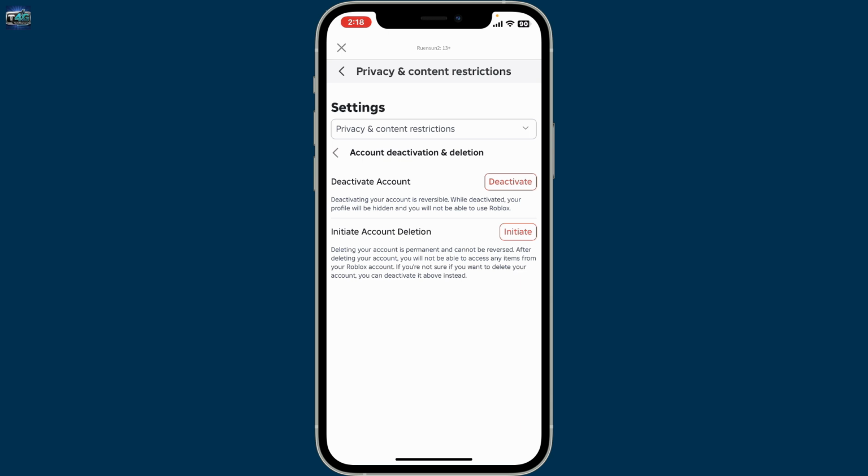From there, you will see two different options. One is to deactivate and the other is account deletion. To delete your account, tap on the Initiate button right next to Initiate Account Deletion.